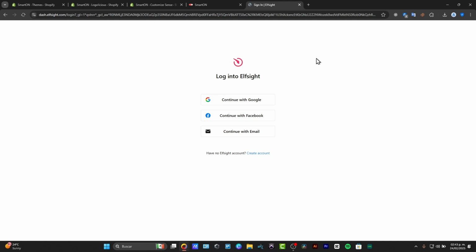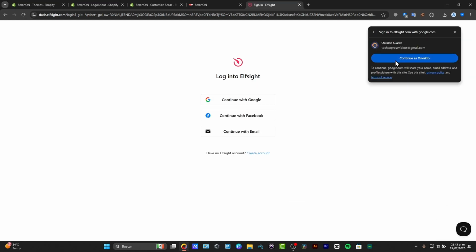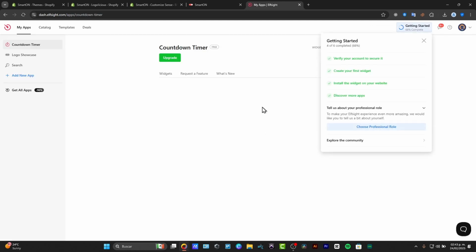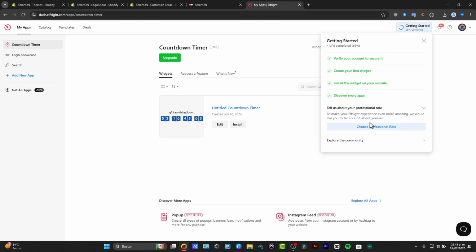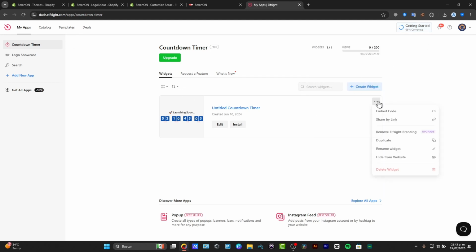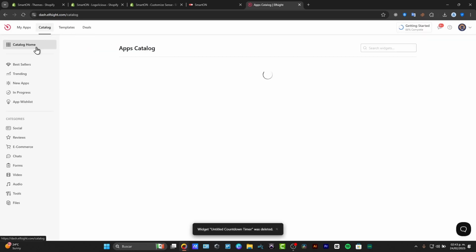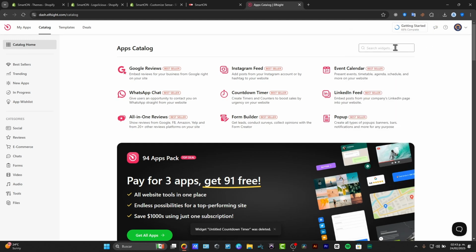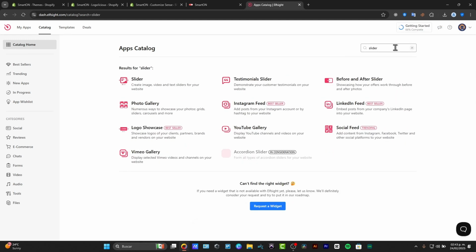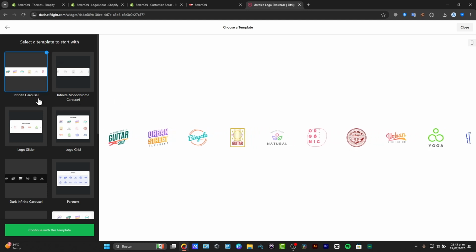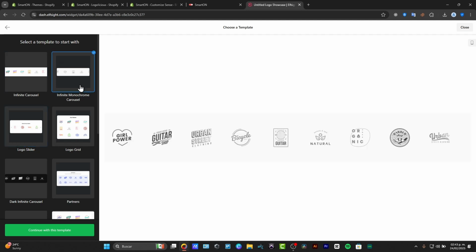So I'm going to choose to log in with my Google account, really easy process. And once I have created my account here in Elf Site, what I just need to do is look out for the catalog to add as many widgets as I want to. For example, I'm going to delete this widget, and I'm going to look for a new catalog element. So here in widget, let's type the word slider. So here we have slider logo showcase, and this is the template that we can use for the slider. So I choose logo slider. Here are some of the clients, more rows.